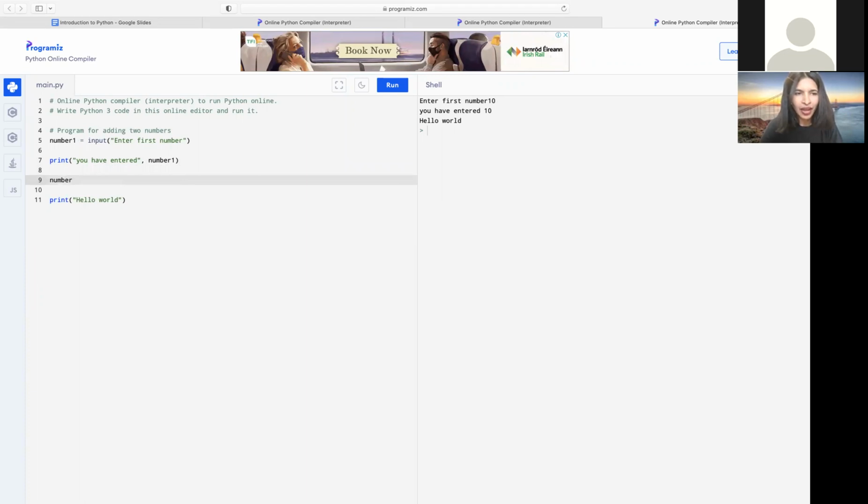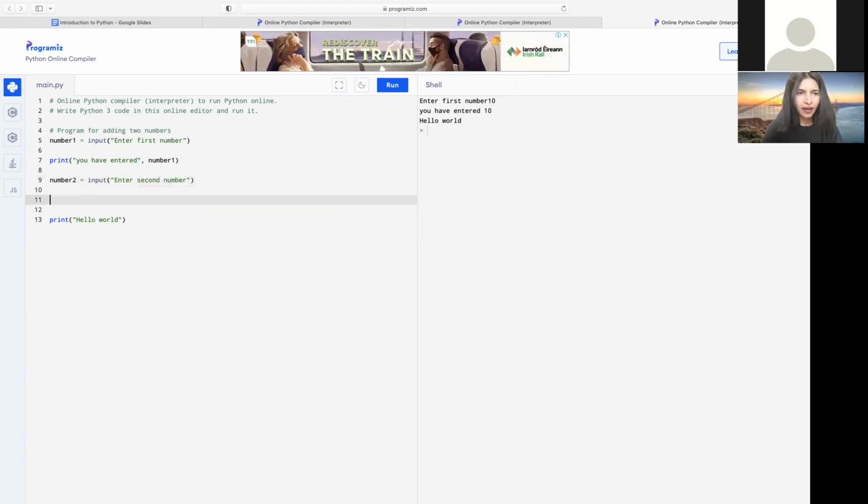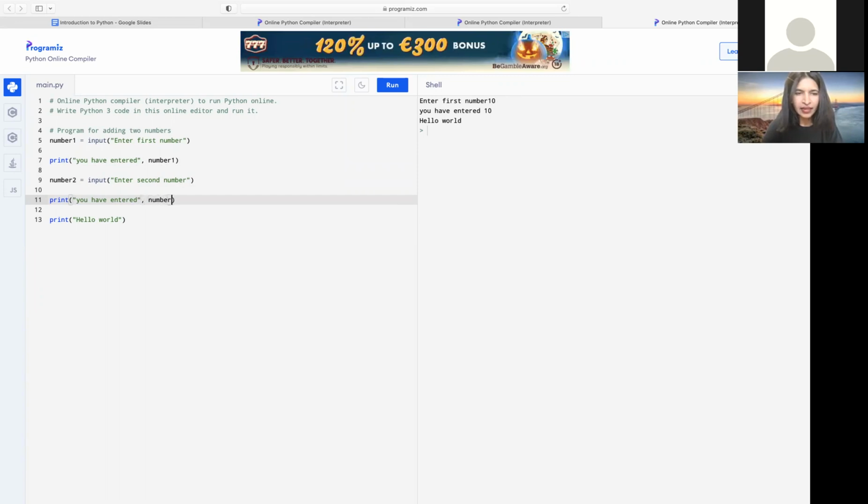Now we will say we want to have second number, number 2, and we will ask for the input from the user and say enter second number. And then same thing, we can print and check if the user has entered the correct number. So we will say you have entered and then number 2. Now it asks us for the first number. Let's say we give 10. It says you have entered 10, which is correct. Then it asks us to enter the second number. If we enter 20, it says you have entered 20. That means that's correct. So we have entered 10 and 20.